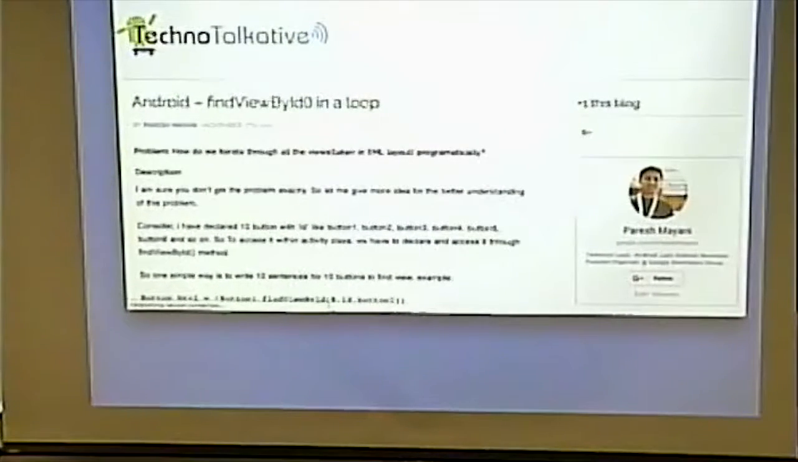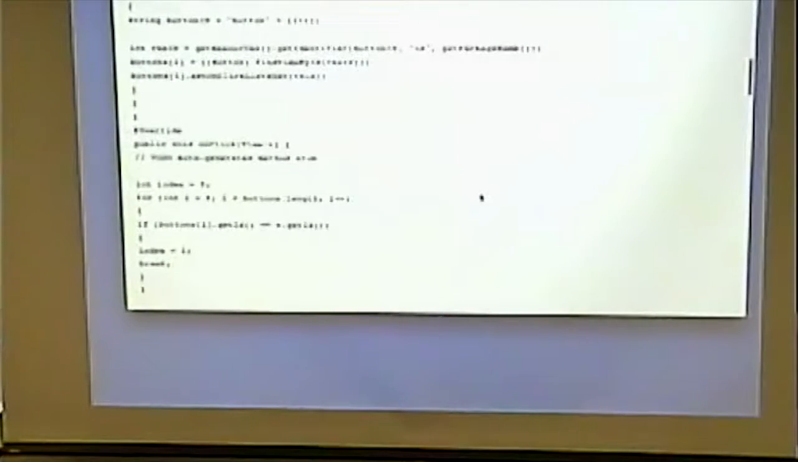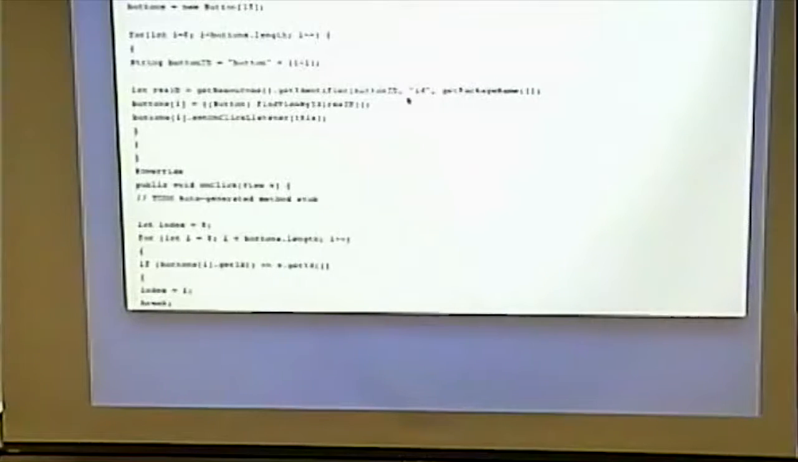All right. So the question here is, how do we iterate through all the views programmatically? Find view by ID, button 1, button 2, button 3, and so on. What if we have 100 buttons? What can we do? We can make a string, and with getResources().getIdentifier, the button ID, and the package name, that will convert the string of the button ID into a resource ID that we can use to address it. Let me do it in this case.